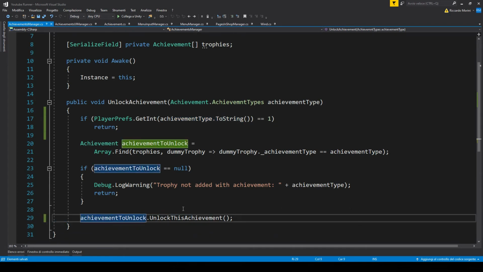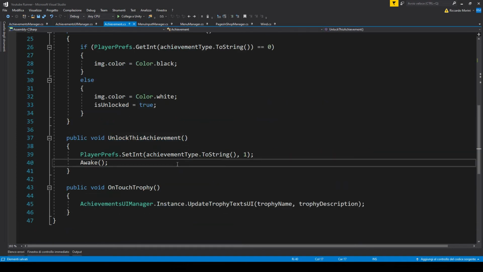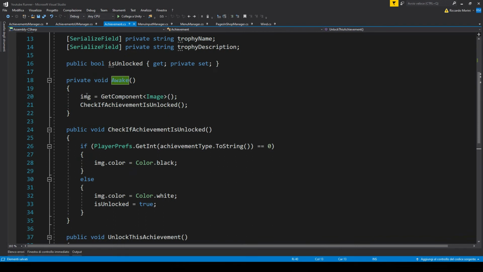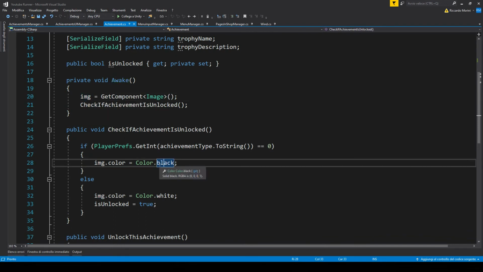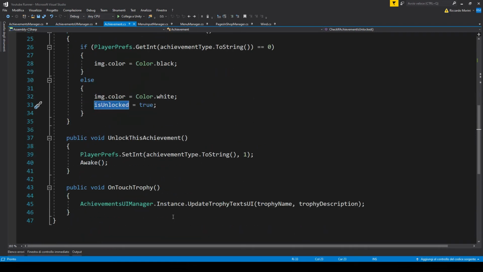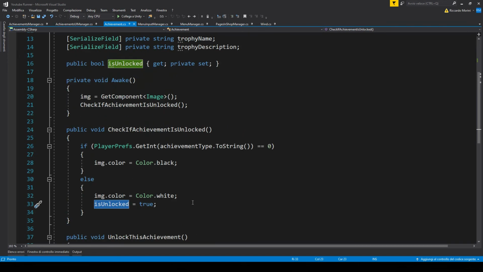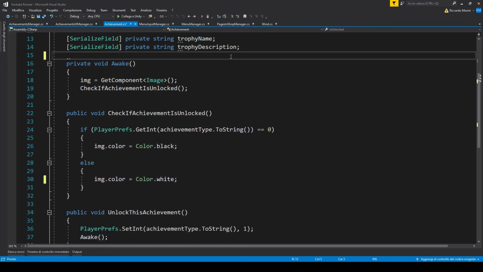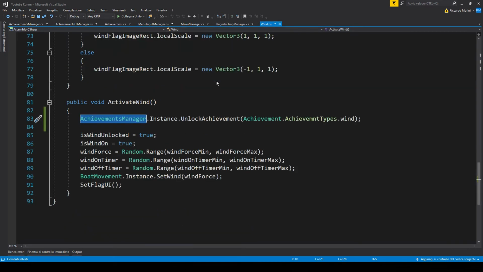Finally, let's go into the unlock this achievement function, and in here we unlock it, and then we call awake, which gets the image component and then updates that image component to black or white based on the availability, and we also check the isUnlocked value. But because we're not actually using this isUnlocked value anymore, we can just remove it. Alright, much better. There's always room for improvement. Now we've made these wind achievements. Let's go back to Unity.